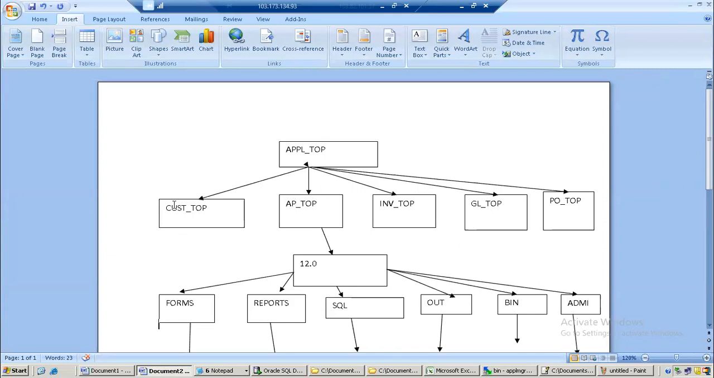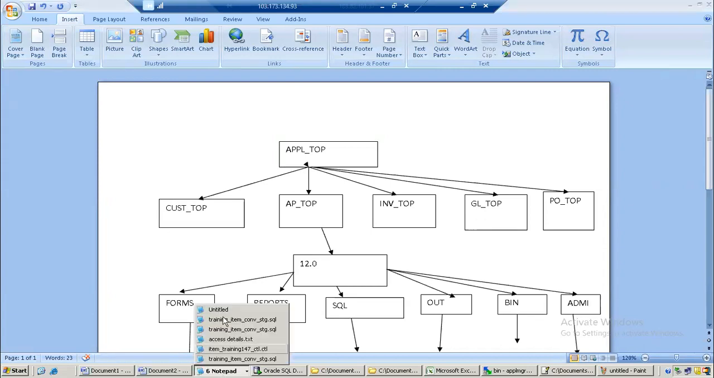Generally when we are working in the office, whatever custom reports or forms, or anything we are developing, we are going to place in the custom top. We will not have access to these modules, so only the standard programs will be there in these module specific tops. But when we are creating custom reports, forms, or the like, we will be placing them all in the custom top.